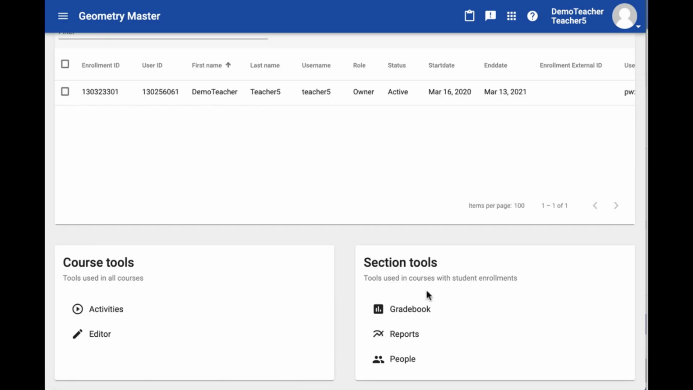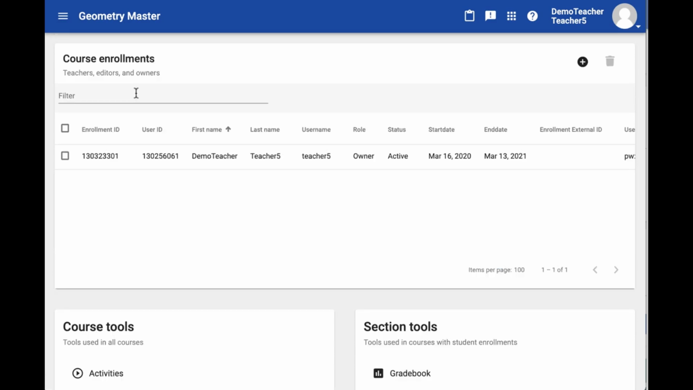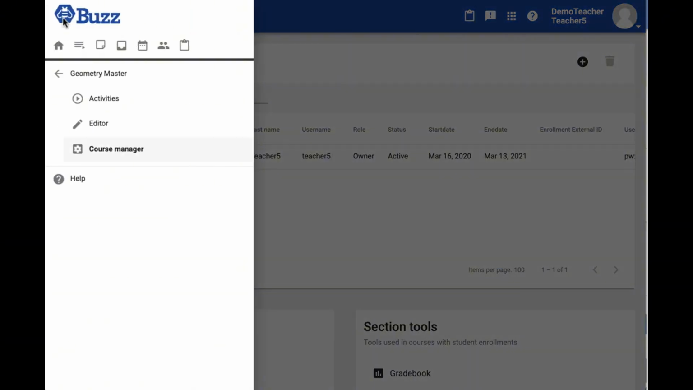The Section tool is used for those courses with student enrollments. The master would not have student enrollments because that is where you're making content changes. You have access to the gradebook, reports, and people page for each of the sections related to the master. And when you're ready to return to the dashboard, click your menu and click the Home icon.